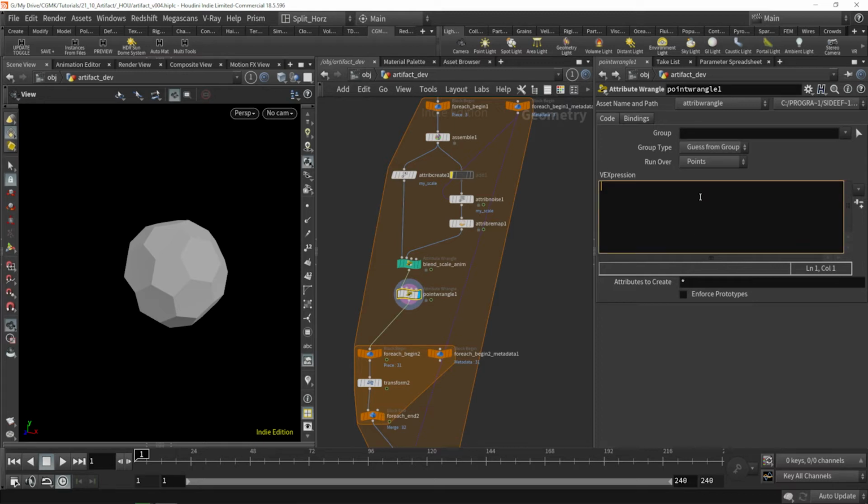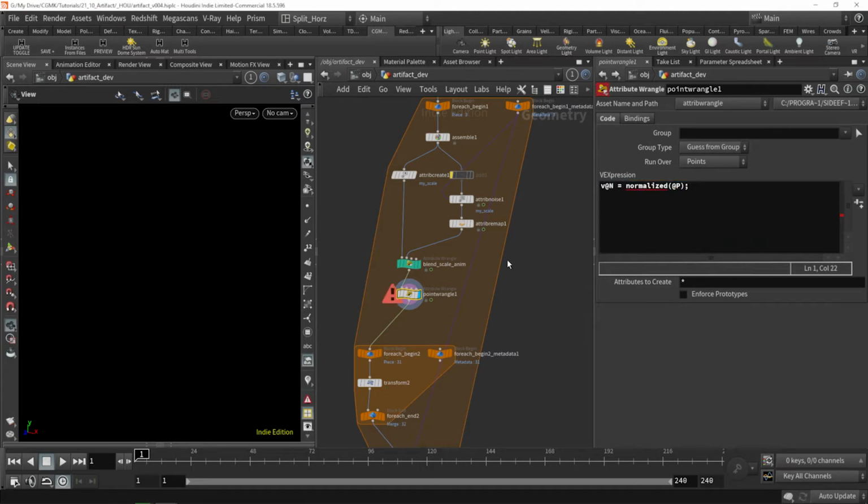So on the point triangle here, let's set that the normal of each one of those points is going to be equal to a normalized position. And that's the beauty of spherical structures. Normalized, V. Not normalized, normalize. You crazy David.